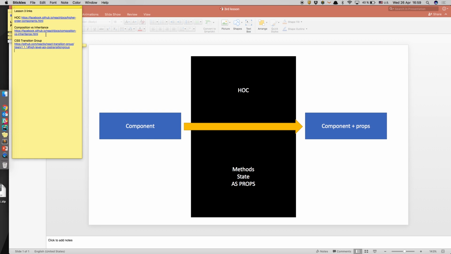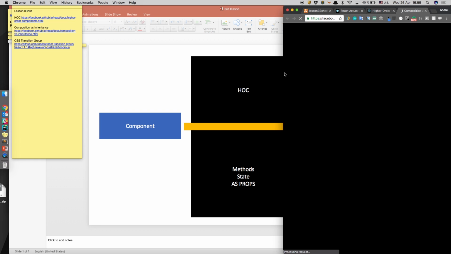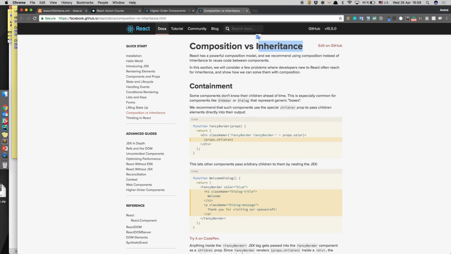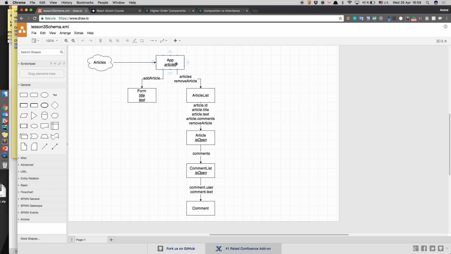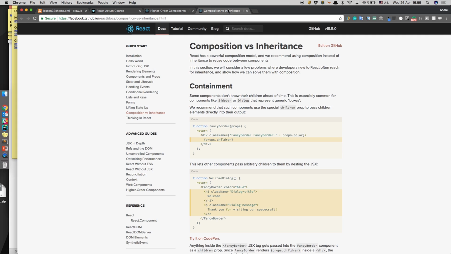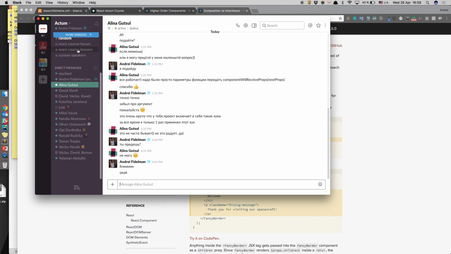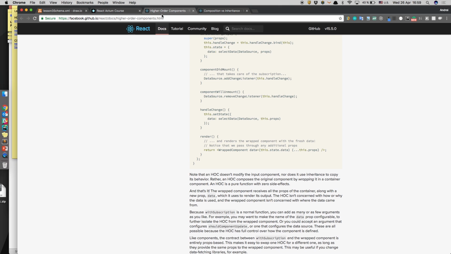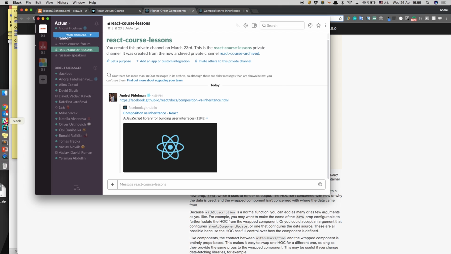I found this link about the difference between inheritance and composition. Composition is an architecture type which we use in React. It's like this one, we have one main component, another component, it's like a hierarchy. So please read it. This one, and higher order components, this one.